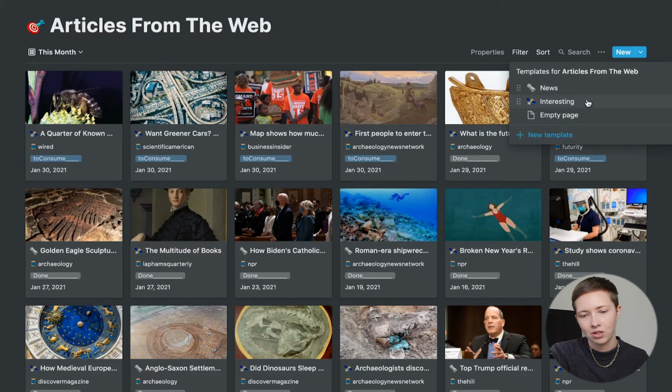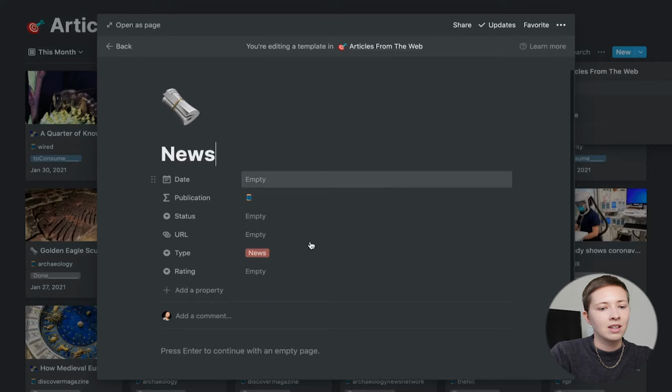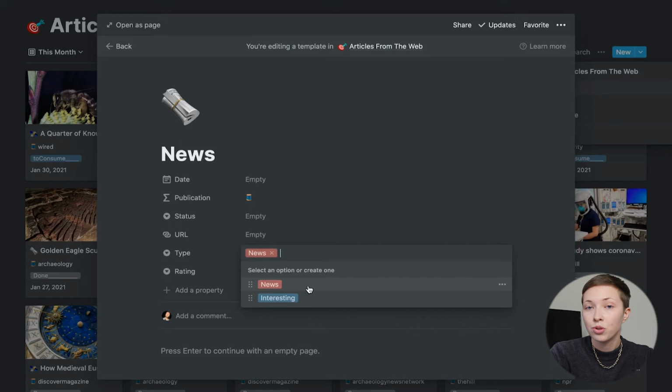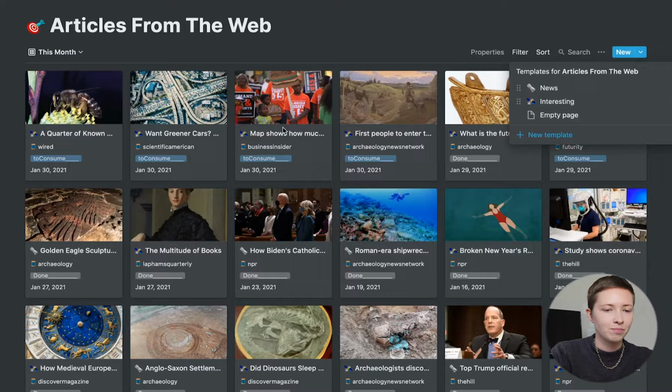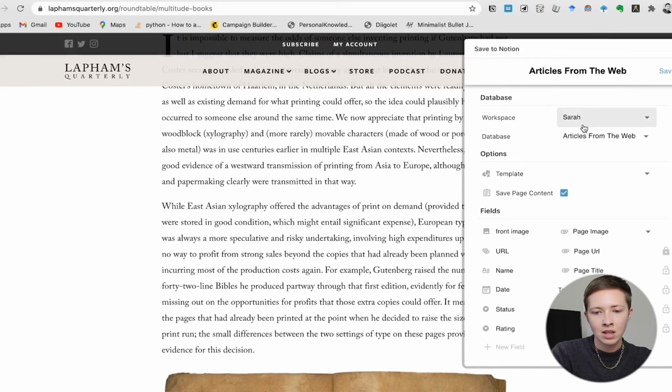So if something is just an interesting article, it will go through to this template, and if it is news, to this template. And really the only difference between the two is if you select news, the type will automatically choose news. And the two types here are just news and interesting. And also that emoji will appear as a newspaper if it's news. So what I'm doing in these two forms is, if I go to settings, it's going to the articles from the web database, but it's also automating to the template interesting. So everything within that template will apply, including the emoji and everything.